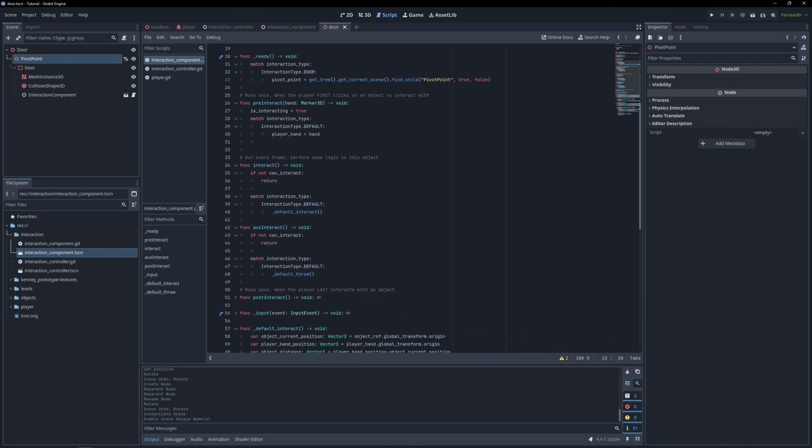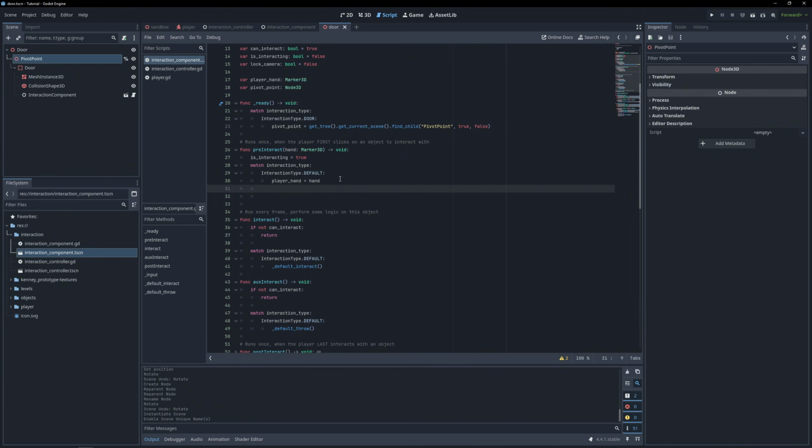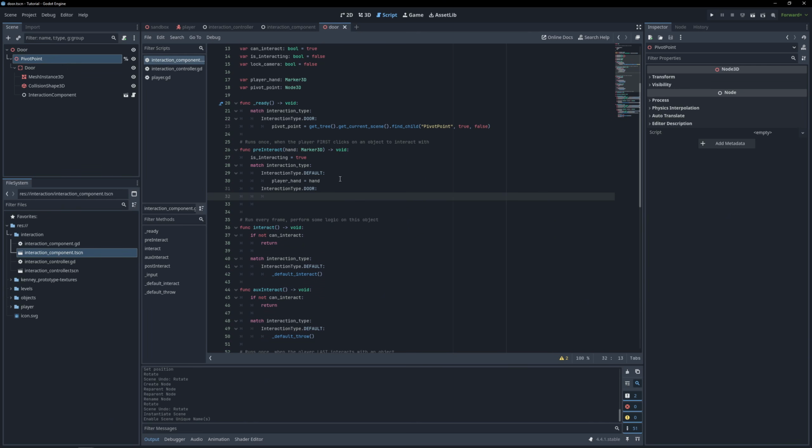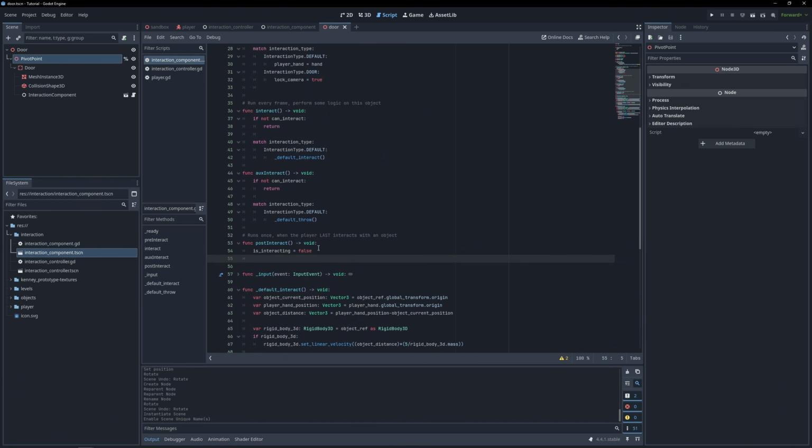And let's go ahead and come down into the pre-interact up here. And let's add an interaction type here, interaction type for the door. And we're just going to say that lock camera is true. Now we also need to make sure that we unlock our camera when we are done interacting with doors. So down here in our post interact, we want to say lock camera equals false, because when we're done opening the door, we want to be able to look around again.